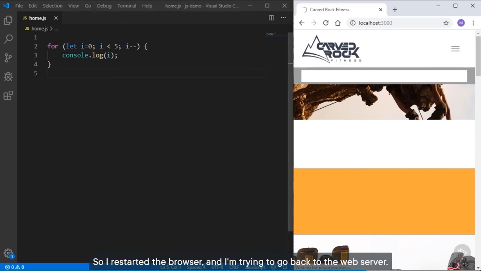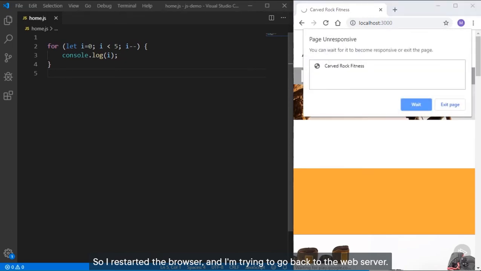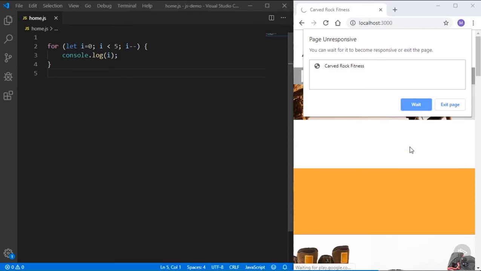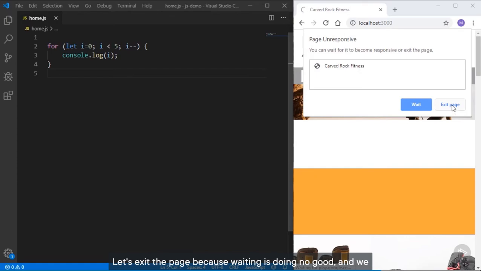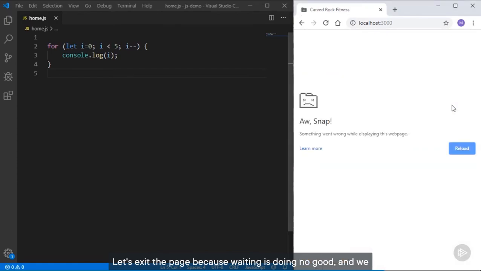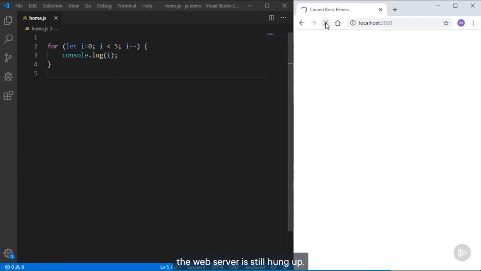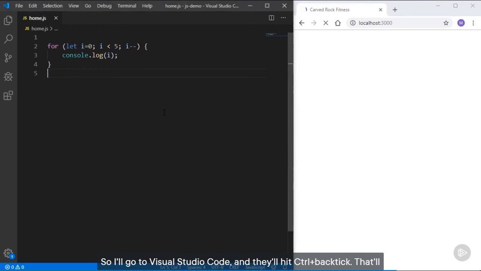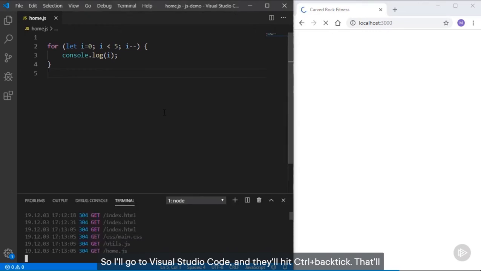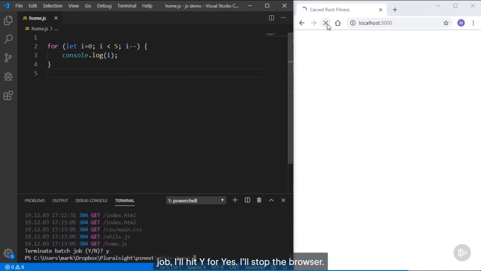So I restarted the browser, and I'm trying to go back to the web server. Even though I shut down the browser and restarted it, there's still a problem on the web server. Let's exit the page because waiting is doing no good. And we get an error. I'll try to refresh, and again, you can see that the web server is still hung up. So I'll go to Visual Studio Code and hit Control backtick. That'll bring up the server and I'll shut it down with a Control C. Terminate batch job. I'll hit Y for yes.